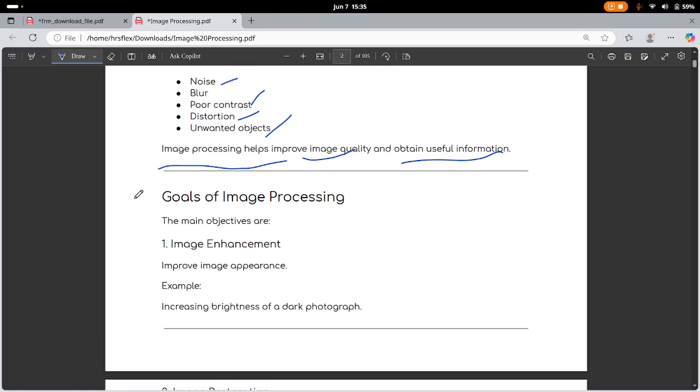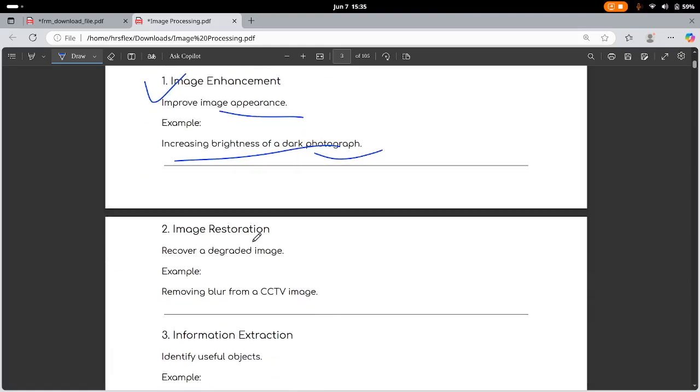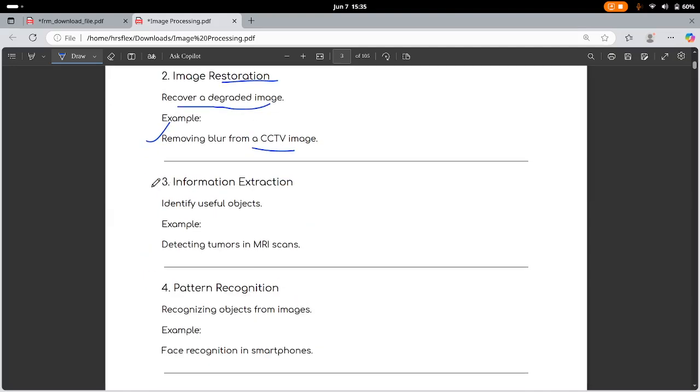So what are the goals of image processing, based on the above? The main objective is image enhancement, to improve the image appearance. Example, you can increase the brightness of a dark photo. Image restoration recovers a degraded image, for example removing motion blur from a CCTV camera. And image information extraction identifies useful objects.